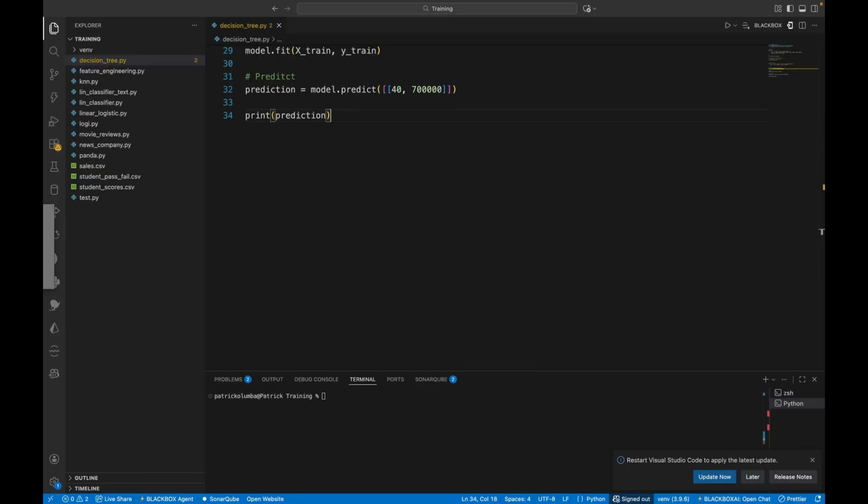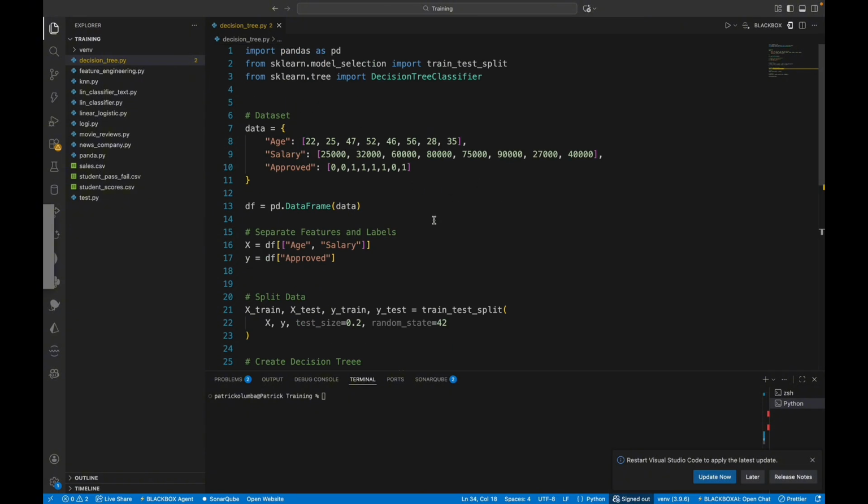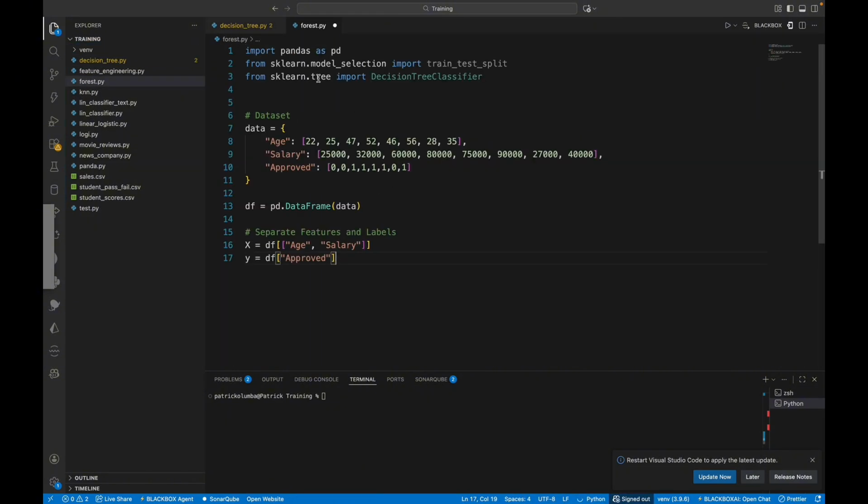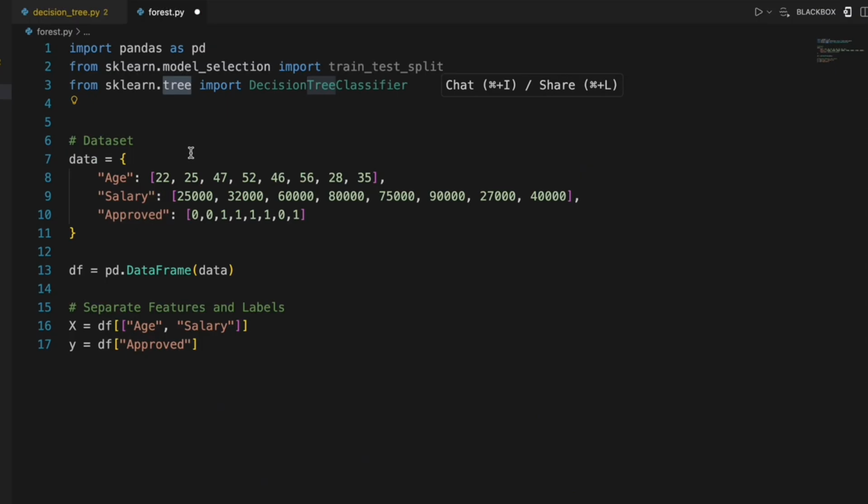All right, so let's get into the code. Here we're going to use the same thing we had earlier. We just have to change some things. I'm going to copy these and create a file. I'm going to call this forest.py, and I'll paste this, but we are not doing this anymore. We are importing from a different module because we're going to change this. This is not going to be decision tree, it's going to be RandomForestClassifier. That's the only thing you have to change. Everything else remains the same.